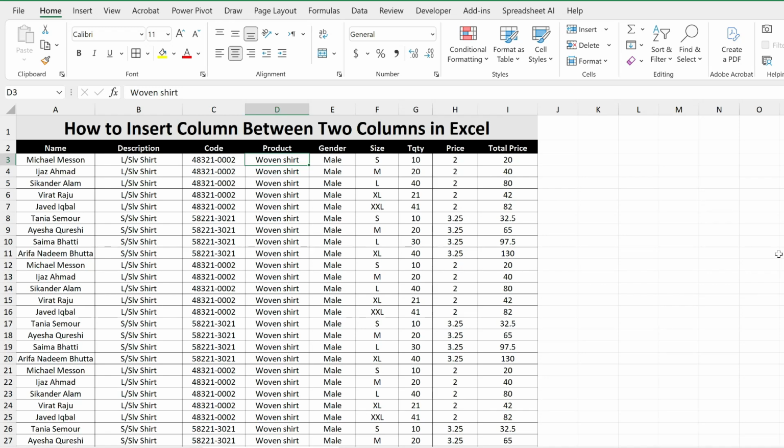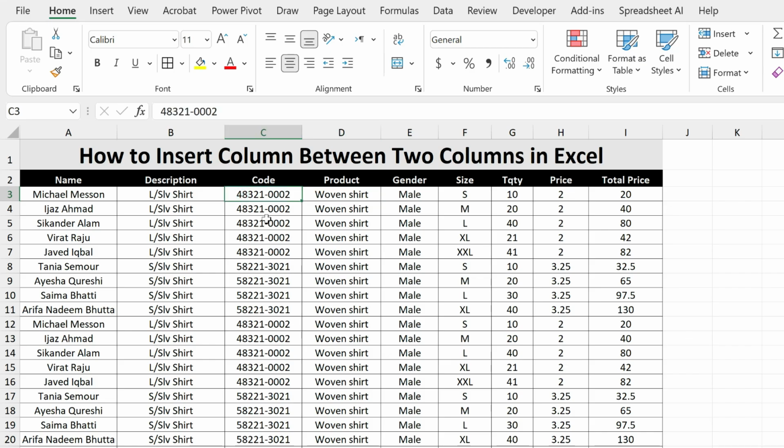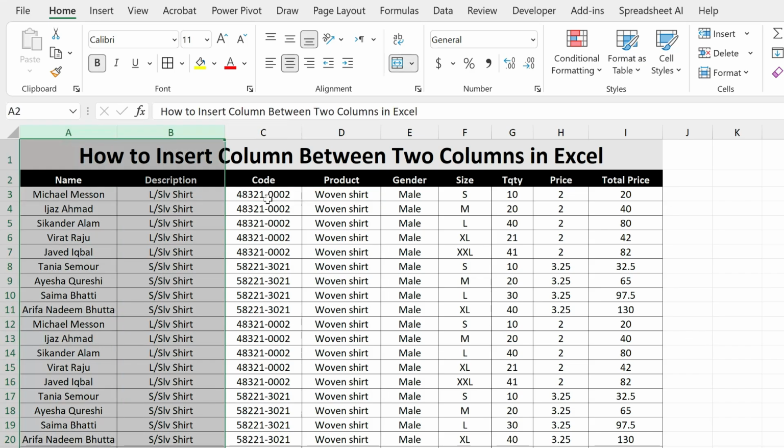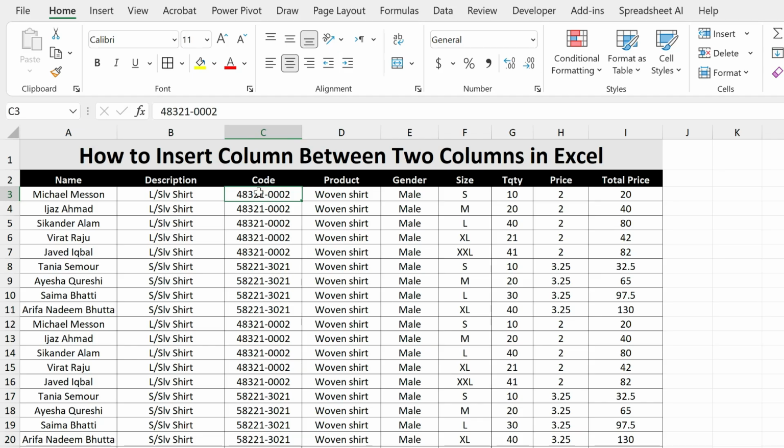In this video, I will guide you how to insert a column between two columns. For example, if you want to insert a column after A and B, then place the cursor on the column C and go to the Home tab, and on the right side you will see Insert.